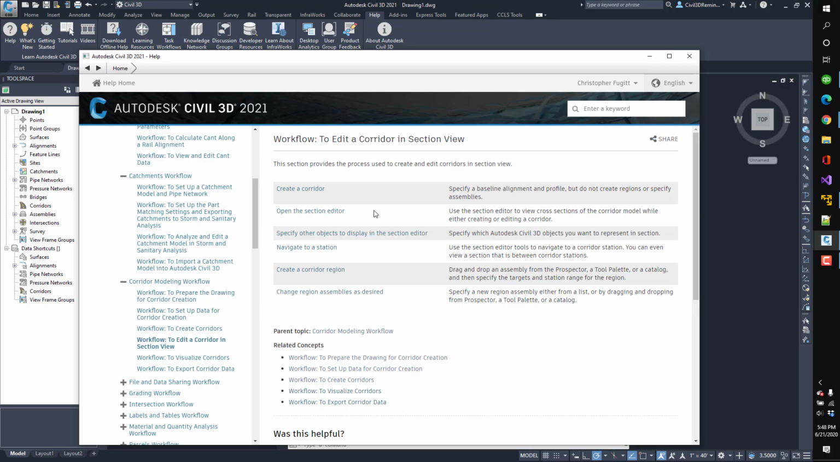Open the section editor. Use the section editor to view cross-sections of the corridor model while either creating or editing a corridor. But I can't because I don't have any regions.